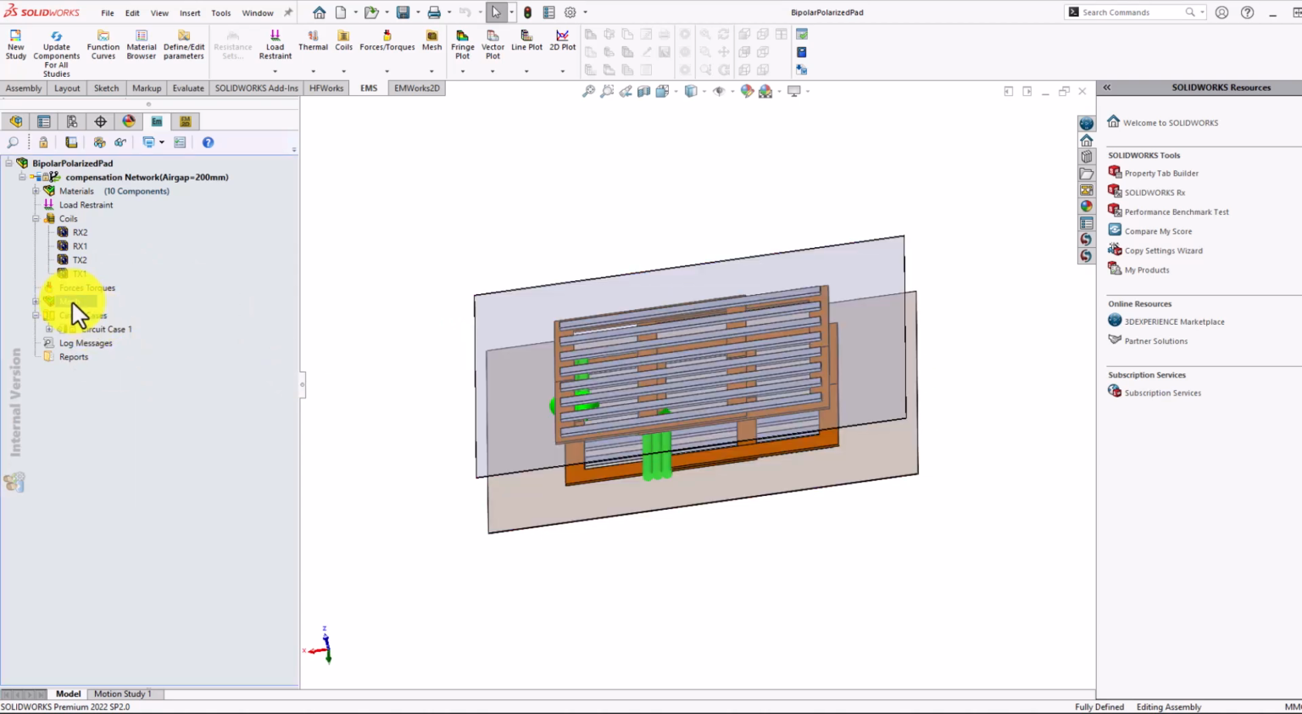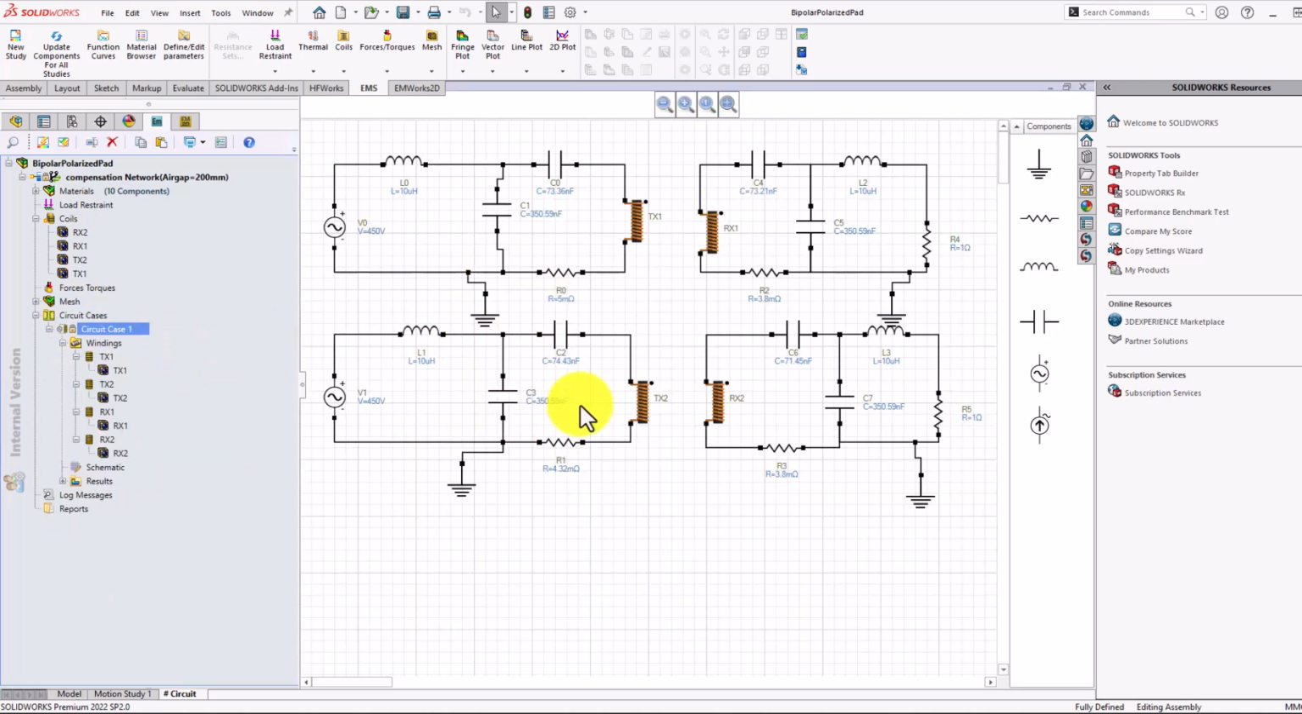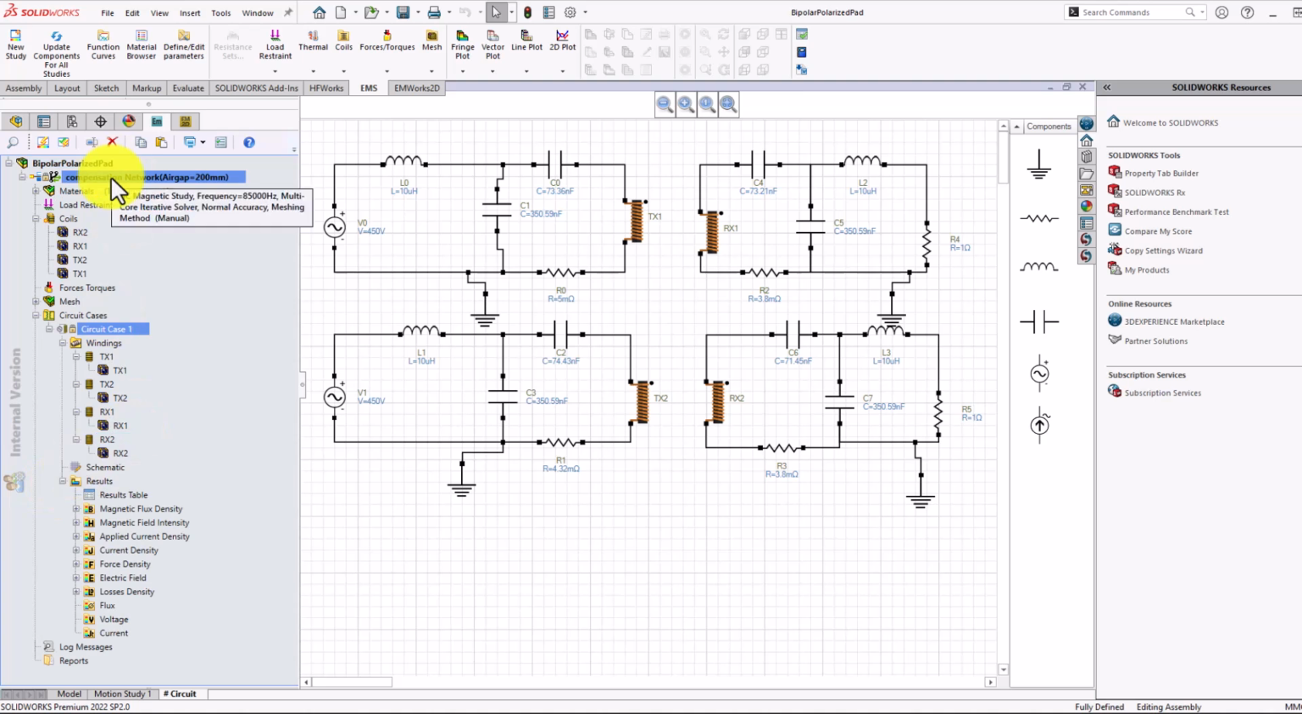Once the mesh setup is done, the next step is to set up the circuit for the analysis, and here we have created an LCC resonant circuit as shown here. So this is our LCC network for the primary winding of the receiver and the secondary winding of the transmitter. Once the circuit is set up, you can go ahead and run your analysis.